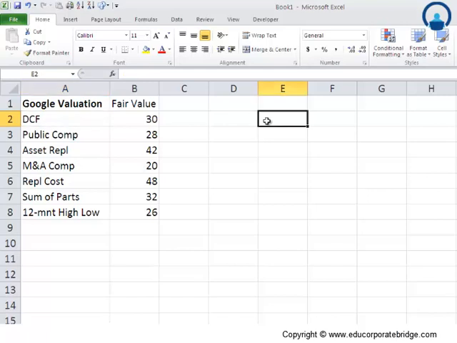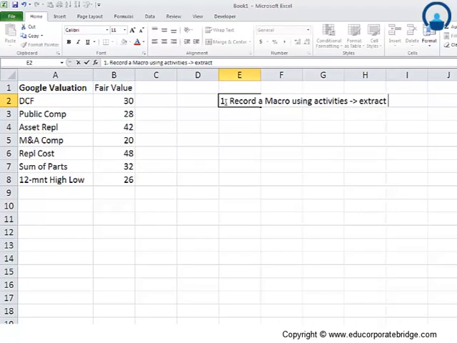As we have seen in other exercises, the approach will remain similar. If we want to automate these things, the first thing that we do is record a macro using the activities that we want to perform, and we extract the code from there. And part two is we logically connect by manipulating the code. So the first step would be to record a macro and extract the code.